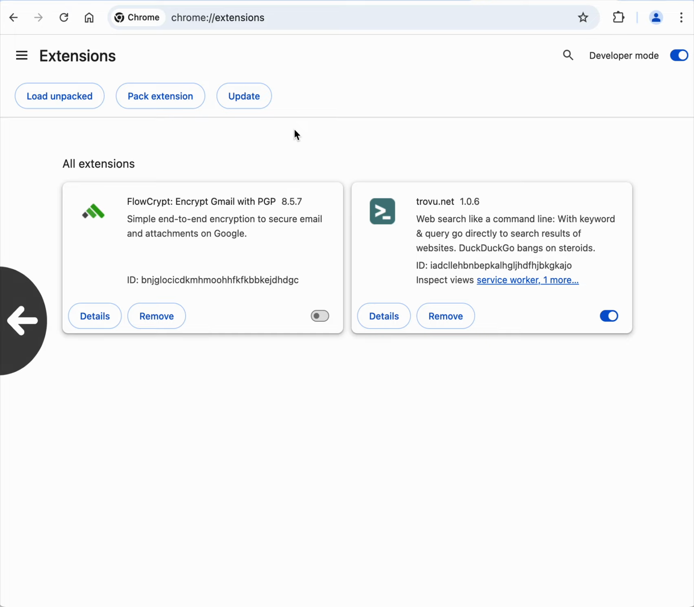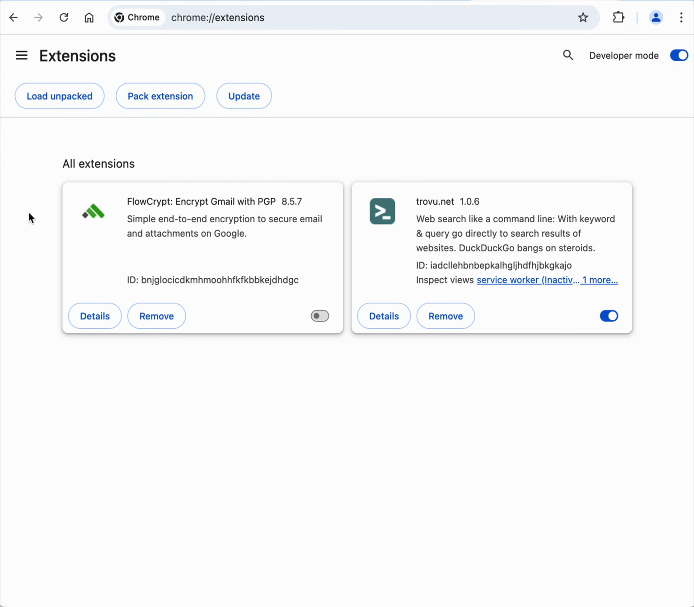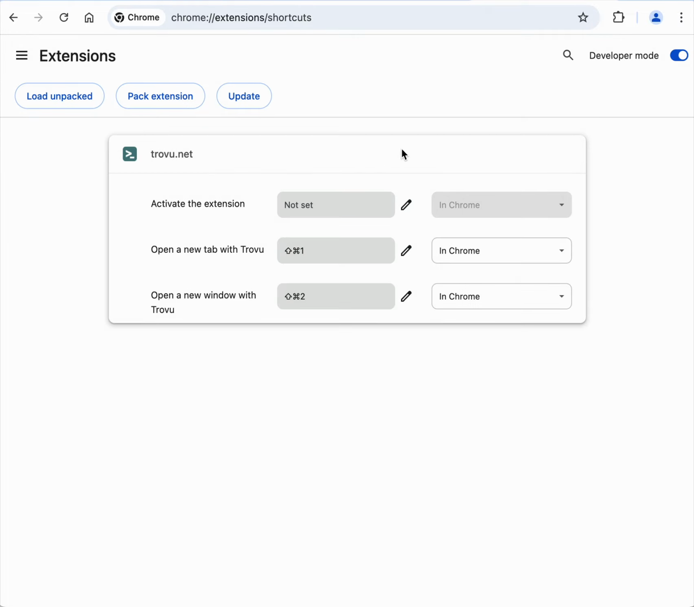And here we can see the keyboard shortcuts. On a wider screen, this should be already visible here on the left. In this case, we have to click the menu, and then we click keyboard shortcuts. And we see keyboard shortcuts for all the installed extensions. In this browser, it's only Trovu.